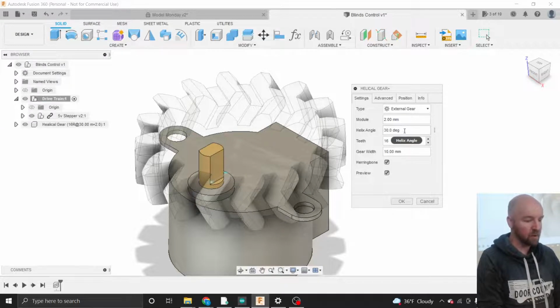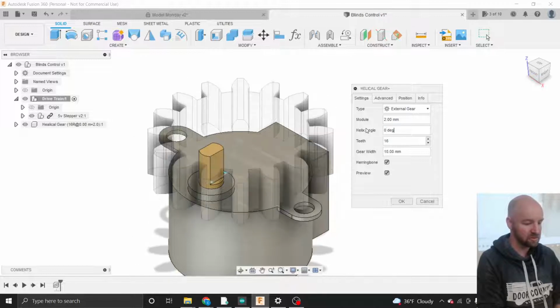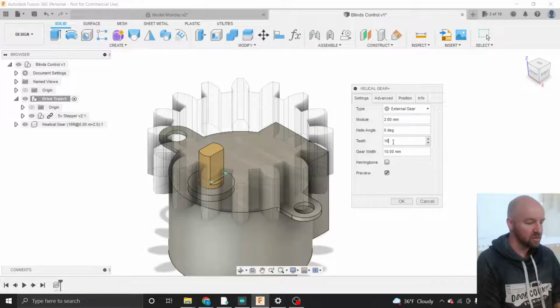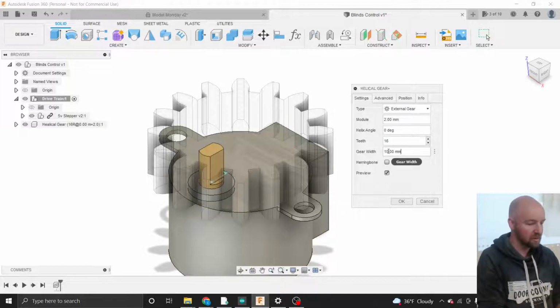However, for our purposes, we can't have a helical gear just because of the way we have to assemble this thing. So I'm going to go ahead and change this to 0, and I'm going to turn off the herringbone option. I just wanted you to know that it existed. 16 is a good amount of teeth for this particular project, so we're going to leave that as is. And this 10 millimeter width, the next option down, is a fine option as well, although I guess we could go down to 8 millimeters if you wanted to.